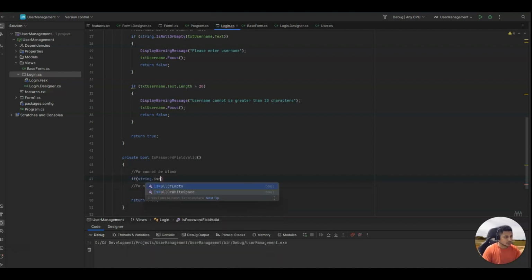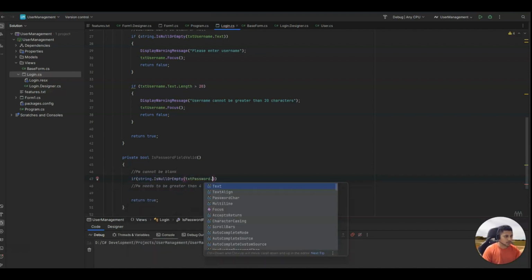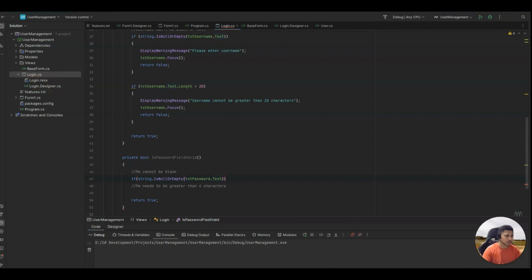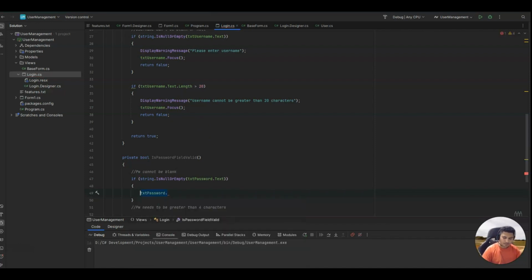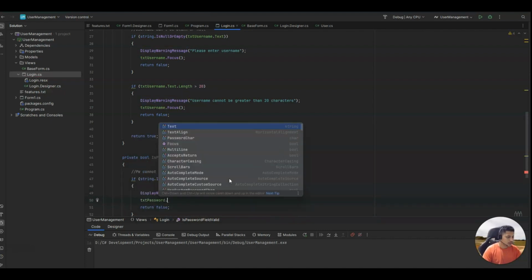If is null or empty txt password.text, then we want to complain to the user saying you have not provided a password. So txt password now display warning message saying please enter a password. We want to return false, our form is not valid, and then we want to focus back onto password dot focus.